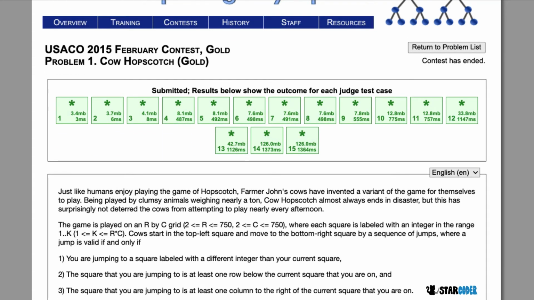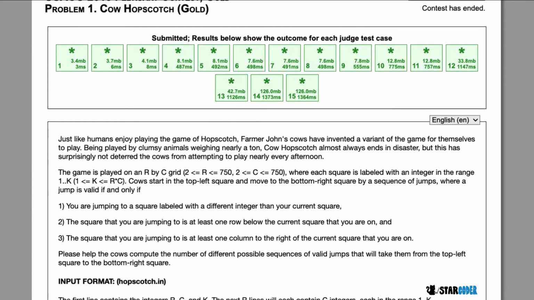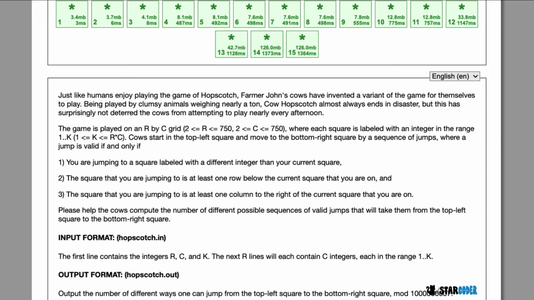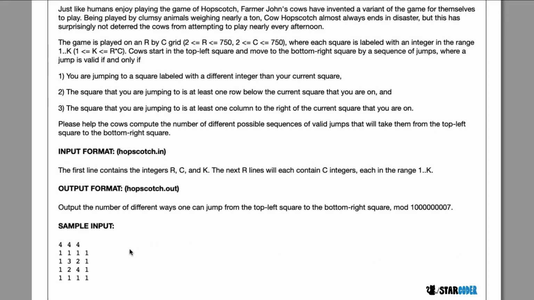Hopscotch. Farmer John's cows are going to be playing a game of hopscotch. It's going to be an R by C grid, and a cow is only able to jump from one square to another if the other square is at least one row and at least one column below, and the colors, or the values given in the input, are different for both squares.